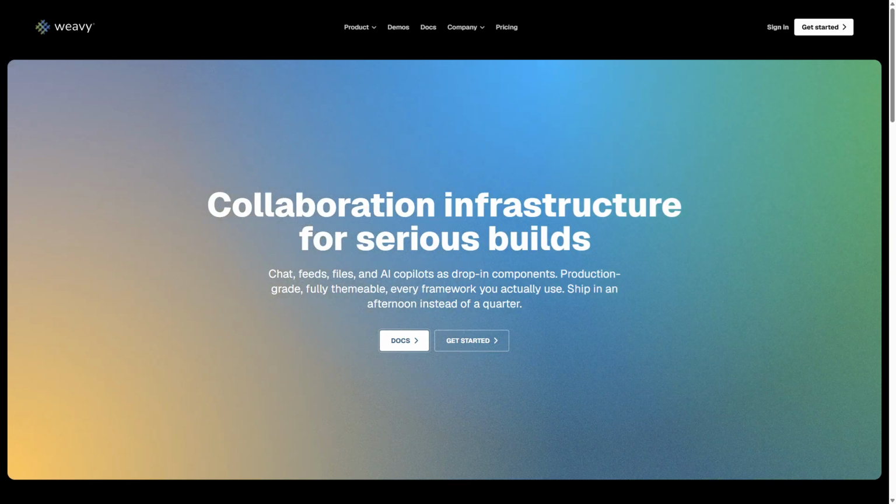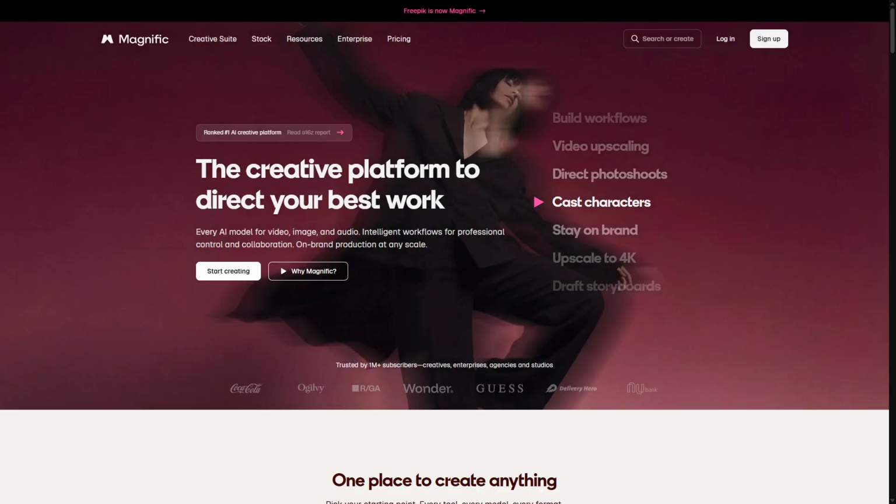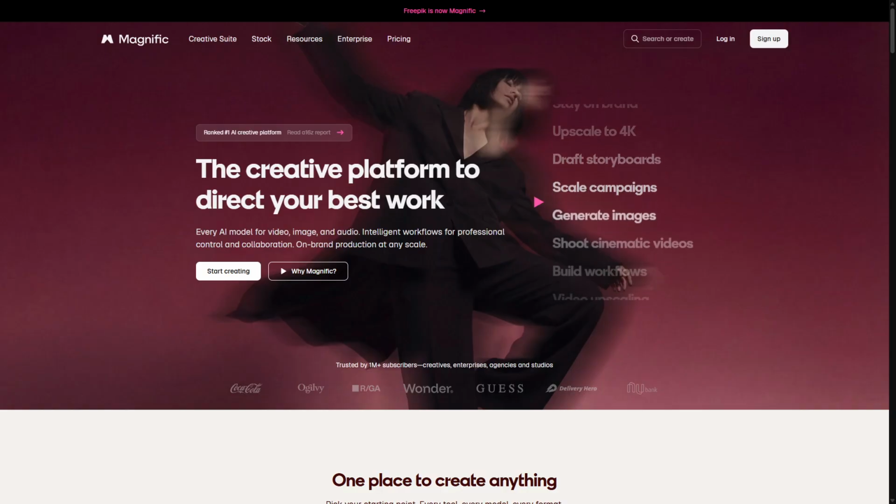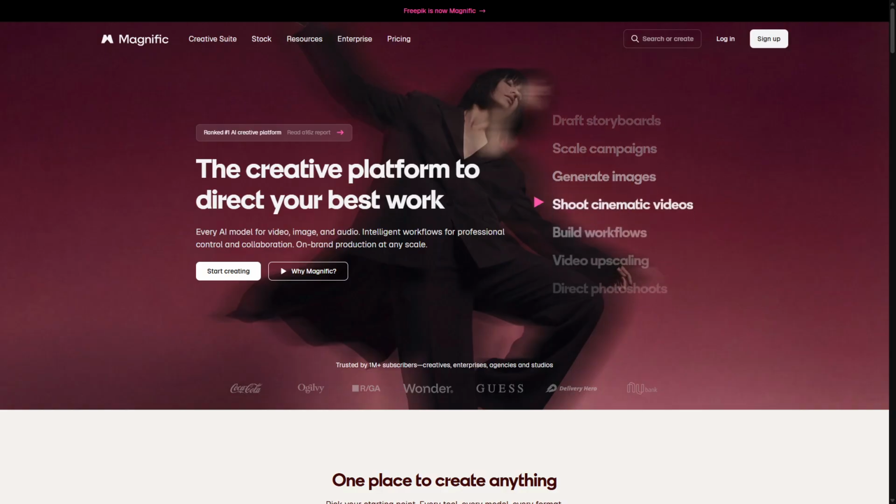Weavy AI and Freepik serve different purposes in design. Weavy AI is a collaborative AI-powered design platform, while Freepik provides an extensive library of design assets. The core difference lies in Weavy's AI-driven creation tools versus Freepik's ready-made resources.